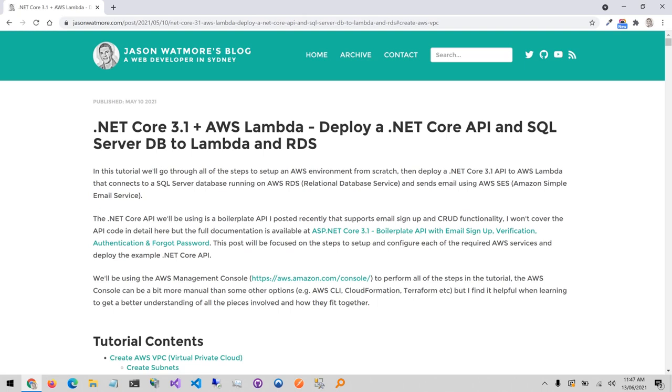We won't be digging into the code in this video, but you can find the full documentation available at this link here. The API supports email registration and authentication functionality, and we'll be testing the registration functionality in this video just to test out that everything that we've deployed has worked.